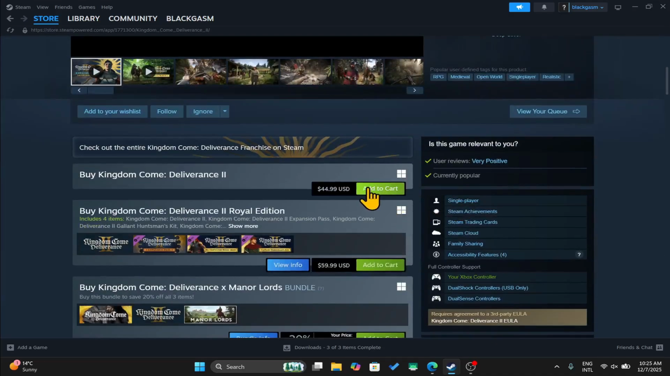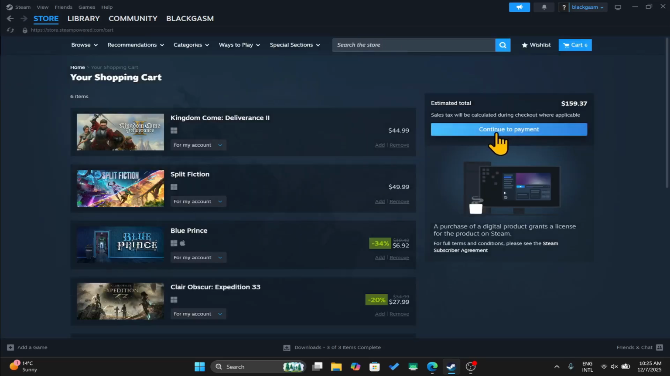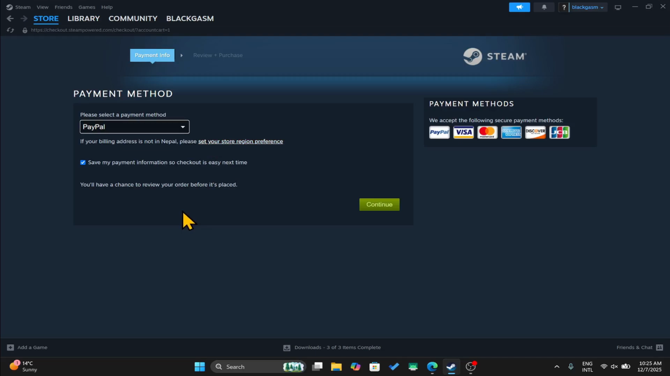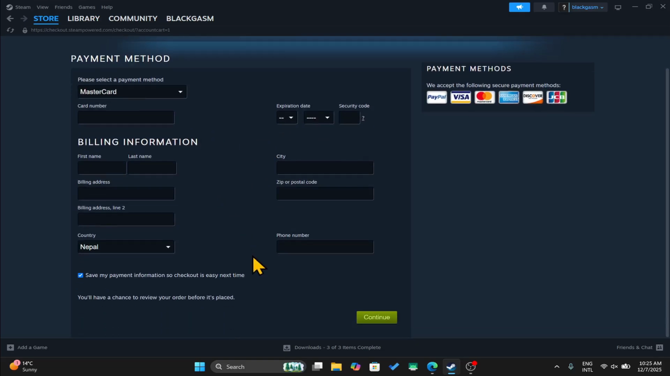Scroll down and click on the Add to Cart button alongside your preferred bundle or edition. Then just click on View My Cart in order to continue towards your payment. Then you have the option to either use your Steam wallet balance or any one of the payment methods from the drop-down menu. Simply enter your credentials followed by your billing information.